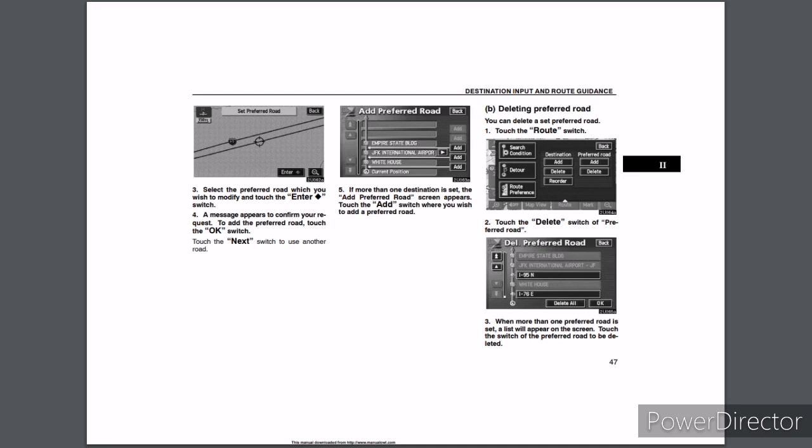Step 5. If more than one destination is set, the add preferred road screen appears. Touch the add switch where you wish to add a preferred road. B. Deleting preferred road. You can delete a set preferred road.